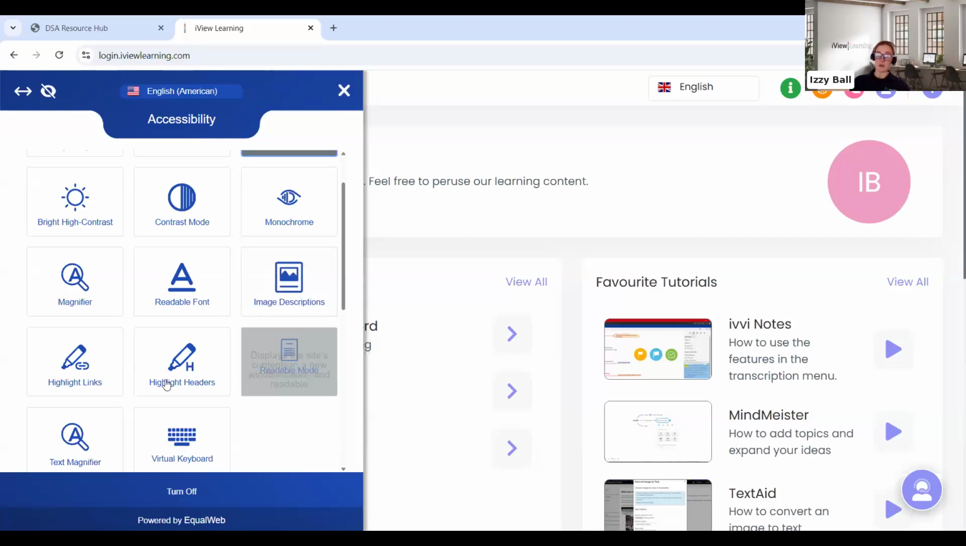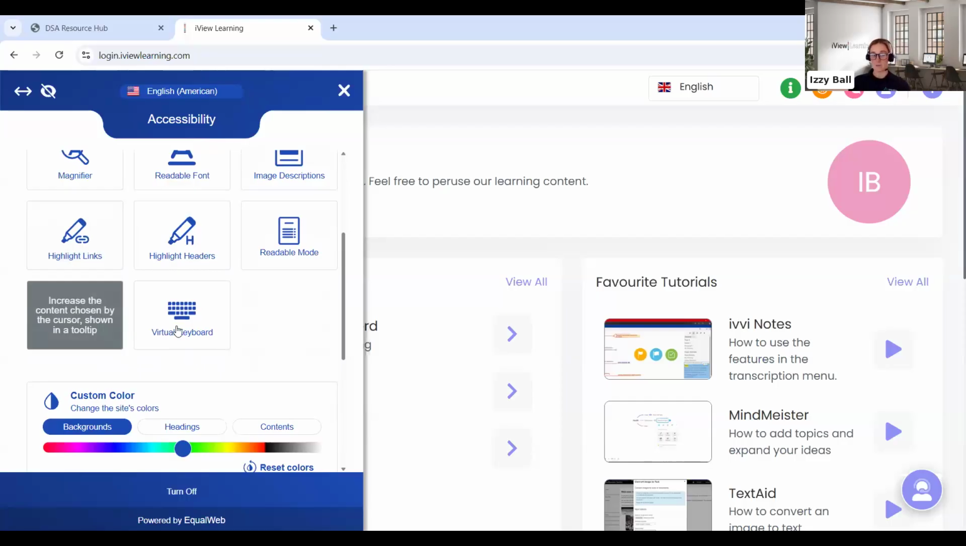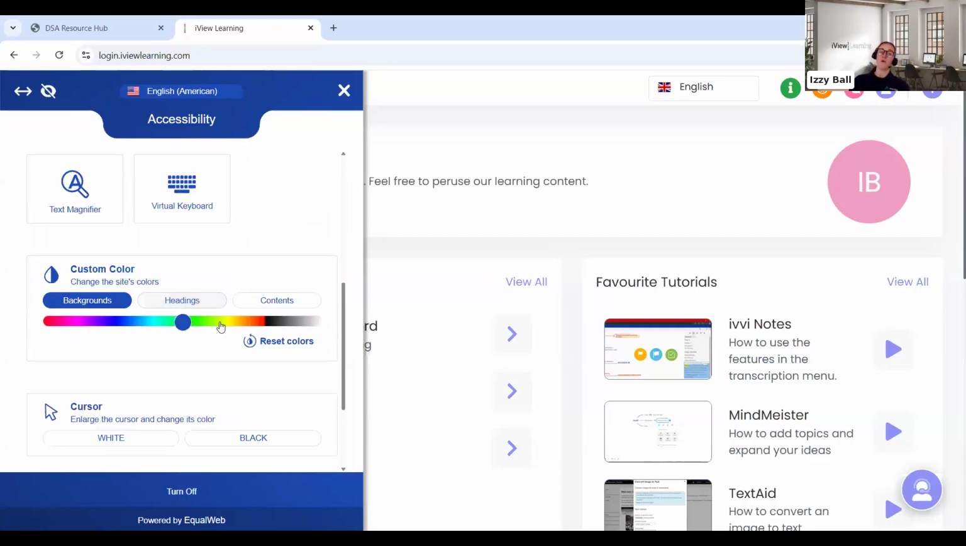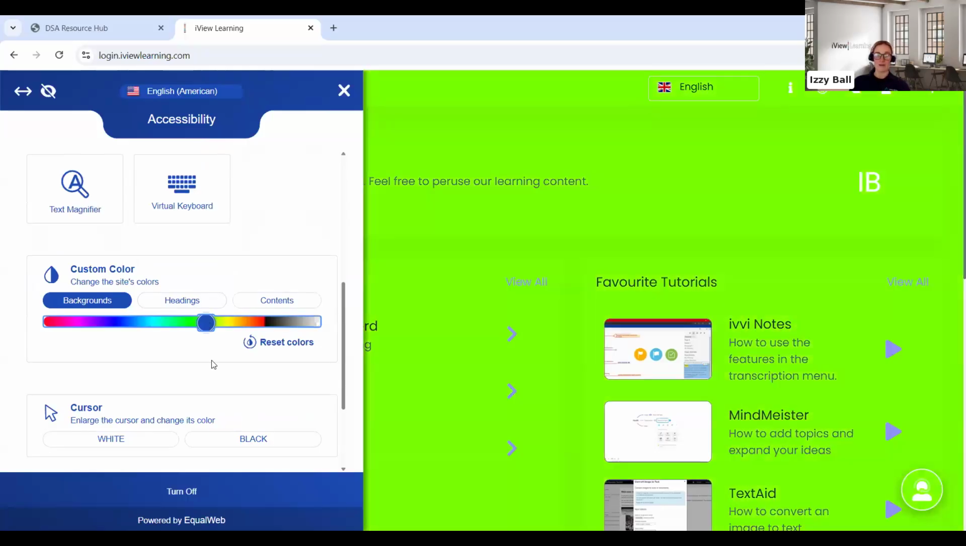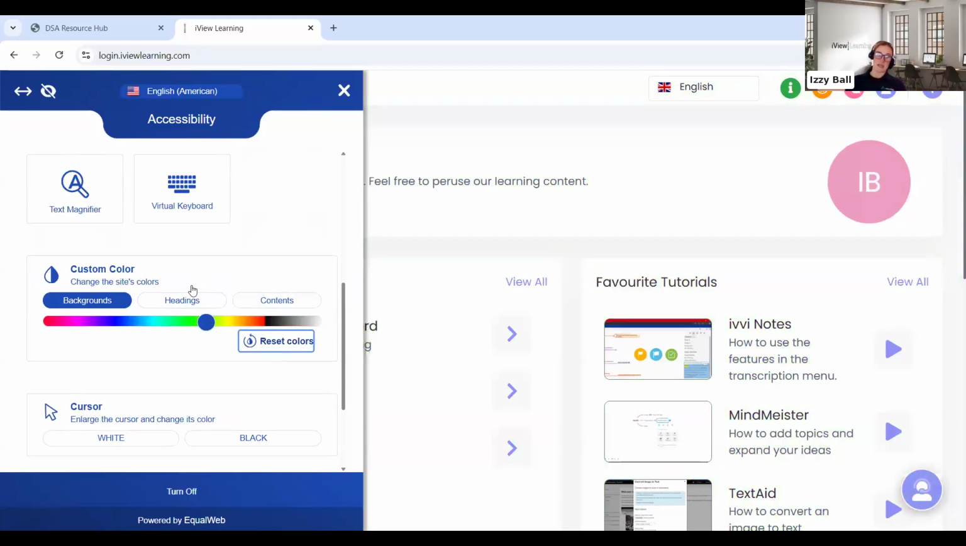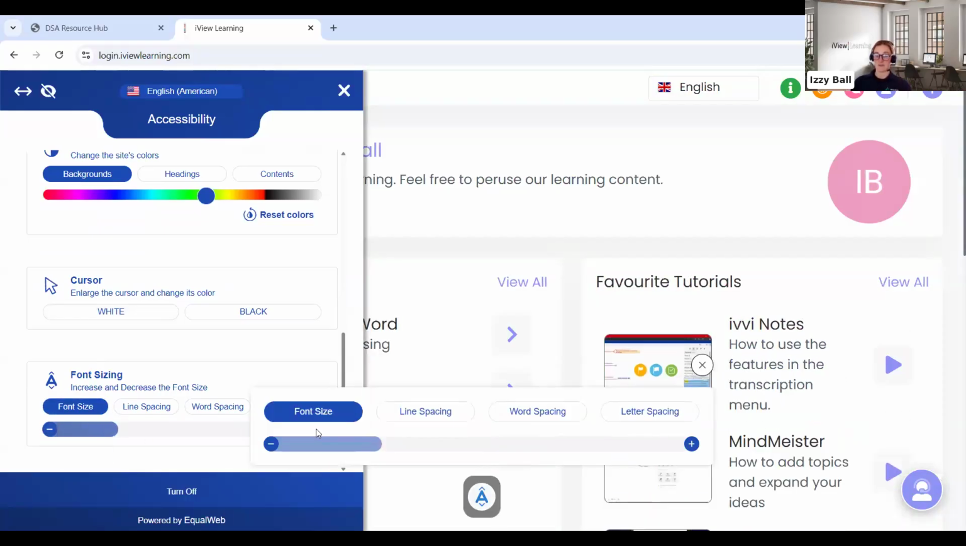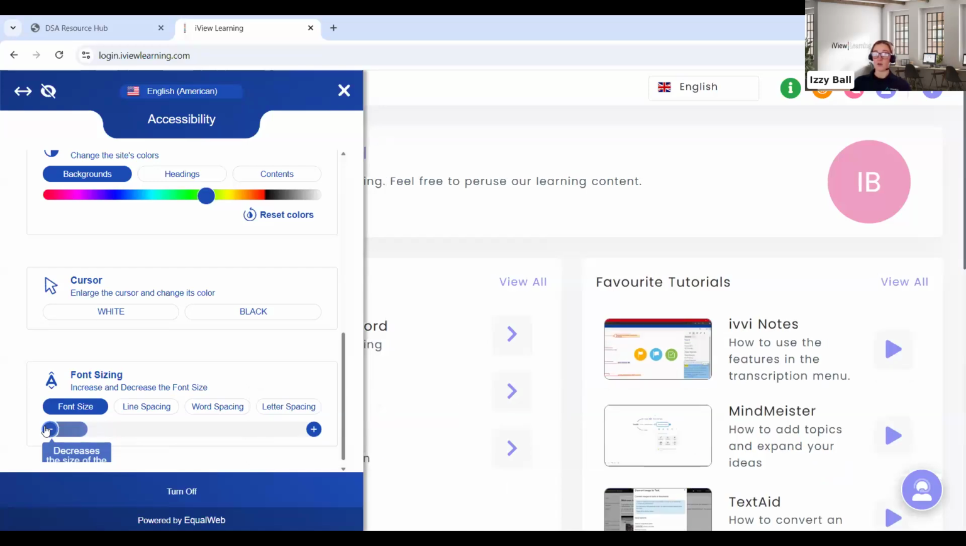We've got the readable mode. We're able to highlight links, highlight headers across the site, magnify text, and we have access to a virtual keyboard as well, which enables you to type contents into iView using the mouse. We're also able to change things such as colour. Wow, that's gone very neon there. And we can reset colours here as well. With the colours, we're able to change both backgrounds, headings, and the content colours too. And we've also got some cursor settings at the bottom here and font size settings as well. So we're able to change that font sizing, that letter spacing, depending on the user's preference.